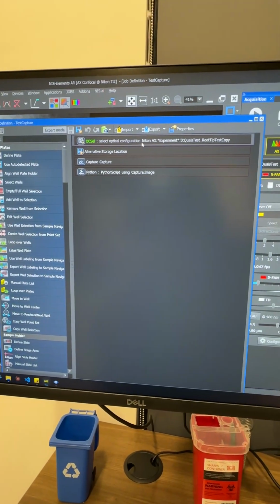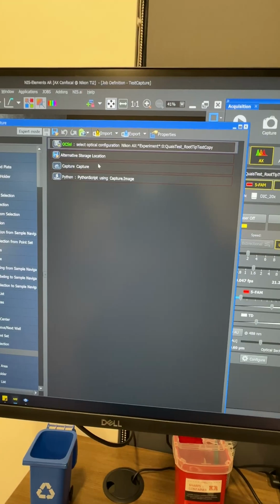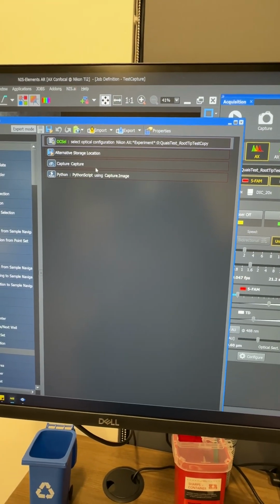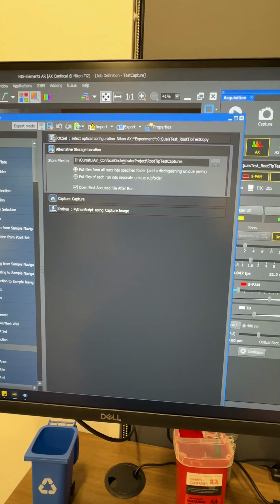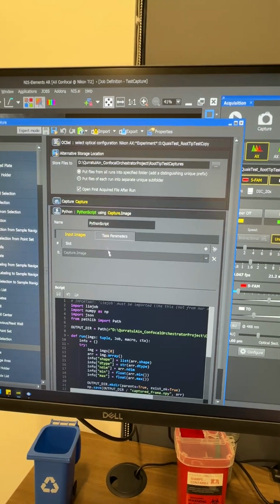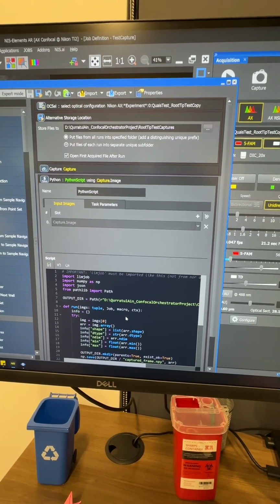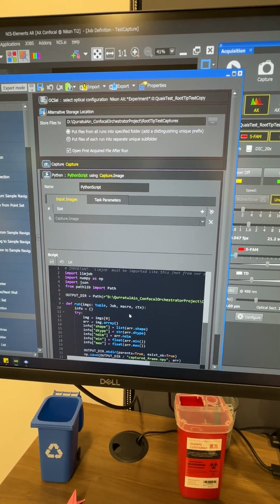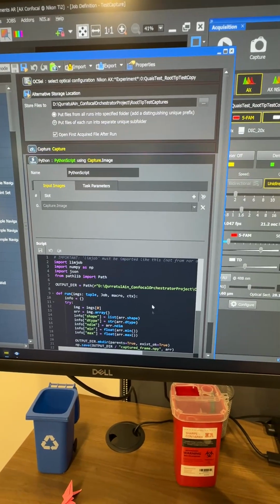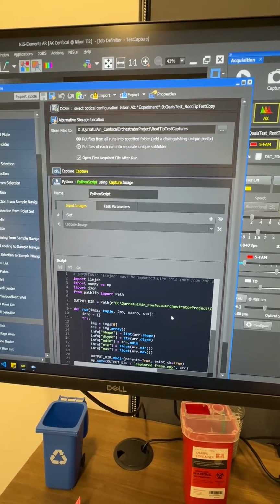Let me show you the test capture configuration. I have added 4 jobs inside this test capture job. One is configuring the optical configuration. I have also added a storage location where I want to save it, and then I have written a Python script to take the JSON data out of the ND2 frames and save the pixels and everything in my local folder. This is the configuration I have done to run the test capture job.